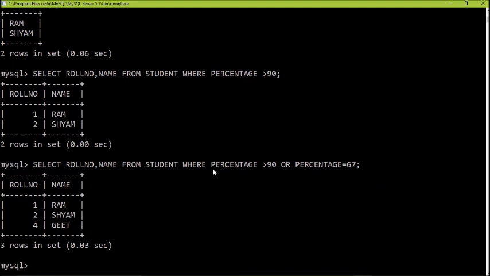Or means if this is satisfied or this is satisfied, both results will come together. Either this will be okay, then the rows following this condition will come, or if this is okay, then the rows following this condition will appear in the output.